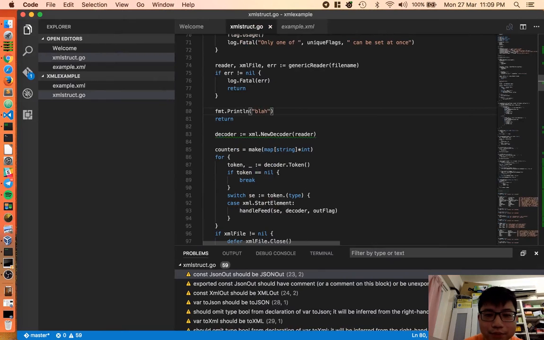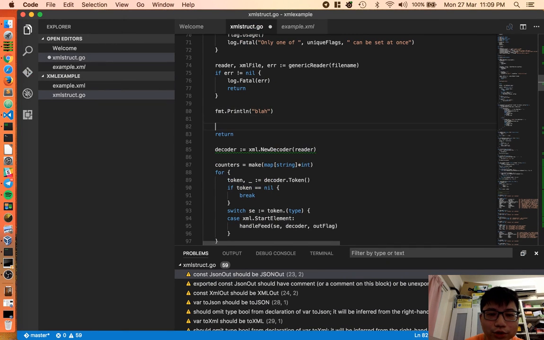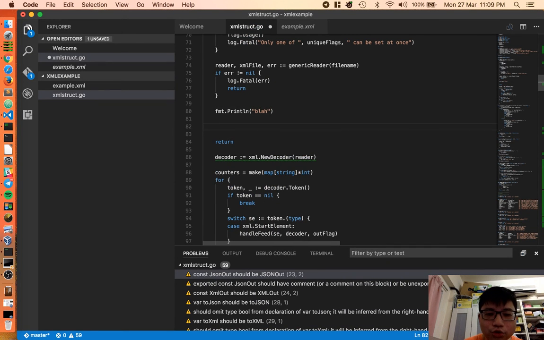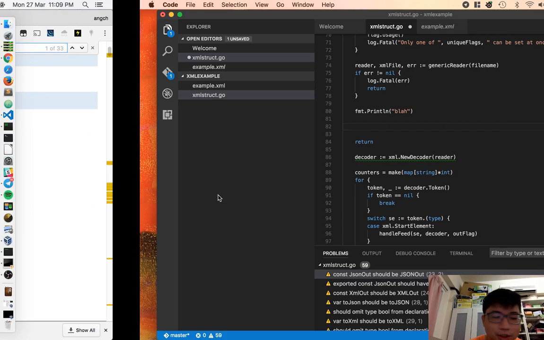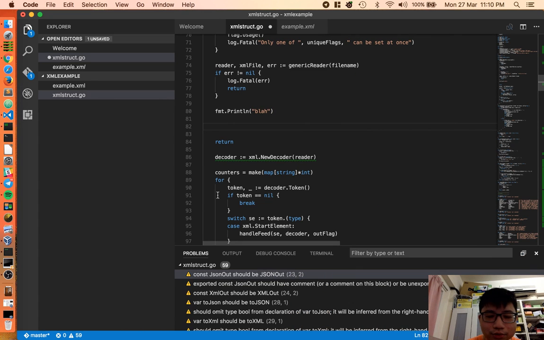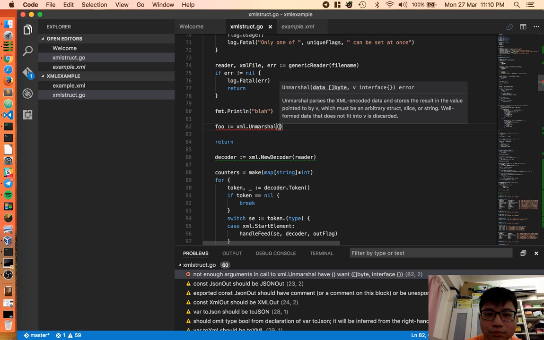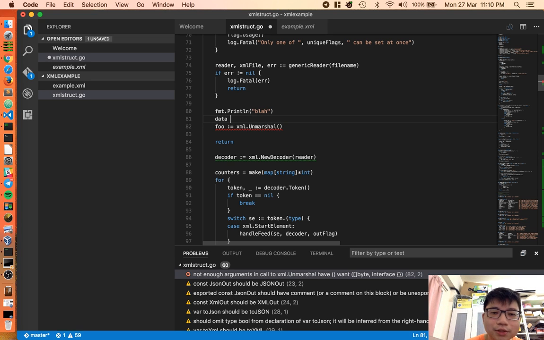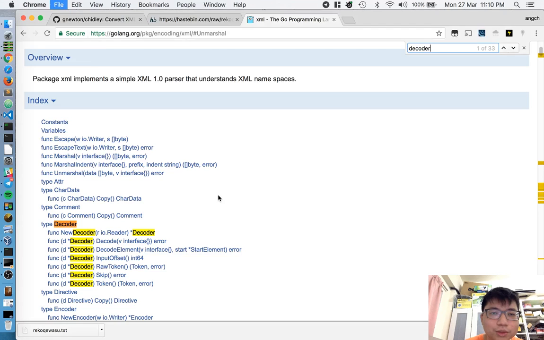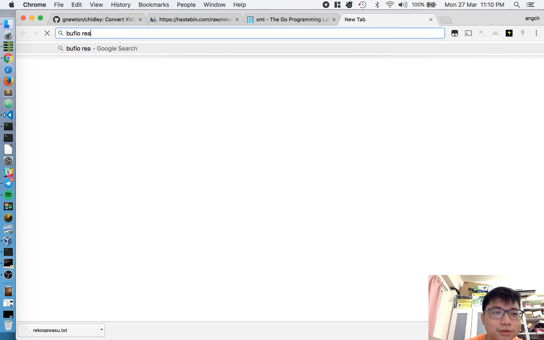Okay, so we are here. Okay, ignore the generated code. Let's do our own code. So we want an XML unmarshaller. So I don't know, XML unmarshal. Oh, it's the data. Let's read everything first. Okay. Data equals to buff io. How does it work again? Buff io read all.